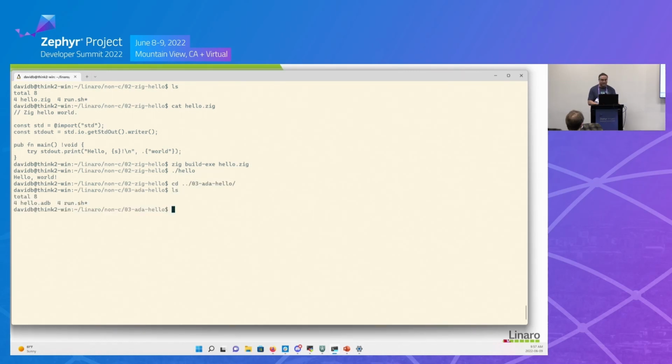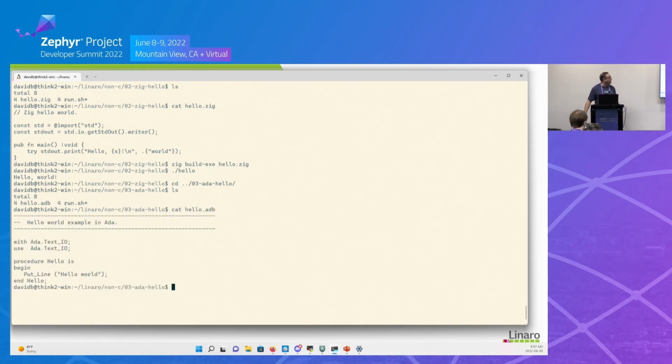I will stay here for a minute because it doesn't seem to like me switching. Ada is kind of weird. It's very chatty. With Ada text IO, use Ada text IO, and put line and hello world, and even weird things like snake case variables with underscores is a convention. And yeah, did you?